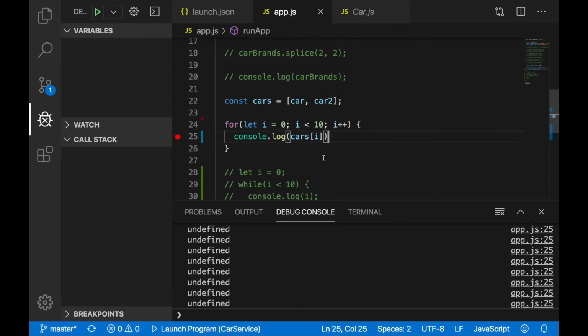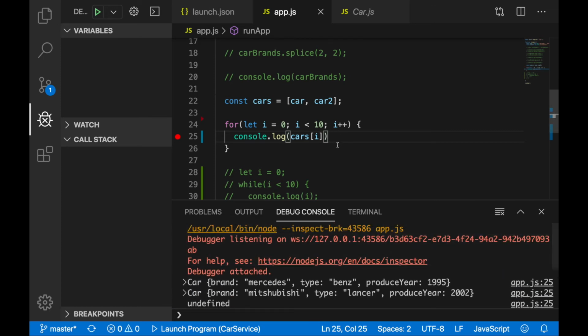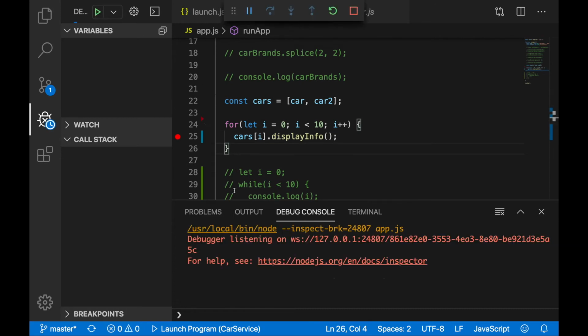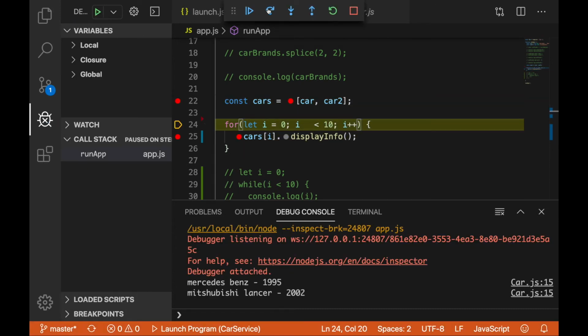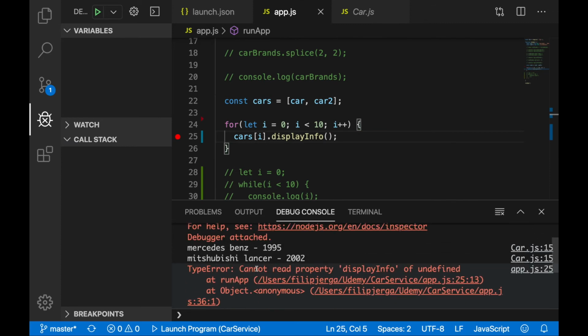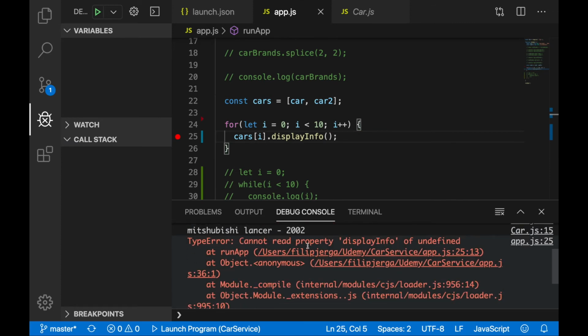And of course, when you are trying to call functions on an undefined value, you will get errors as you could see before. So let's see one more time this error, because this is very important. Okay, so read this with me. Cannot read property display info on undefined. So it's saying it cannot read property display info on undefined, and in this case cars i is undefined, so this can give you some hints what is going wrong here.